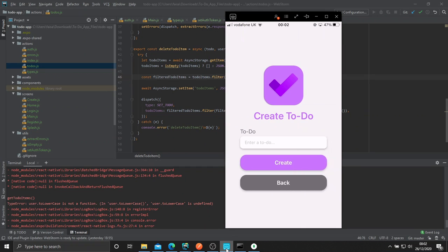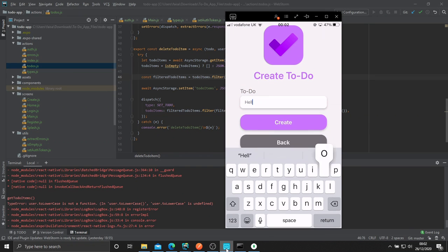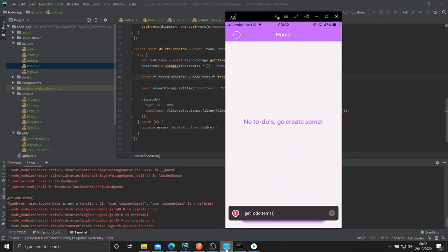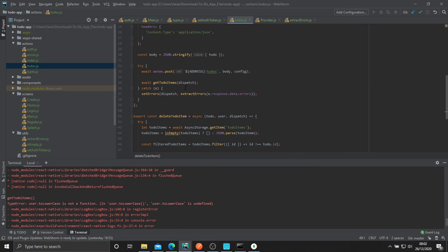Let's do a hard reload just in case any errors appear that shouldn't exist anymore. Let's click add item, let's click create, boom, we've got our error handling. Let's type hello, let's go back. Ooh, get to do items, dispatch is undefined, pretty sure I put that there.